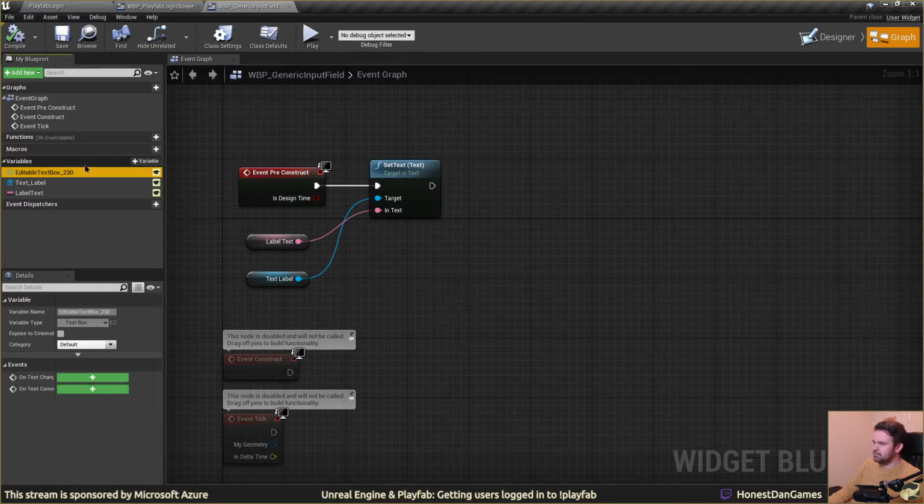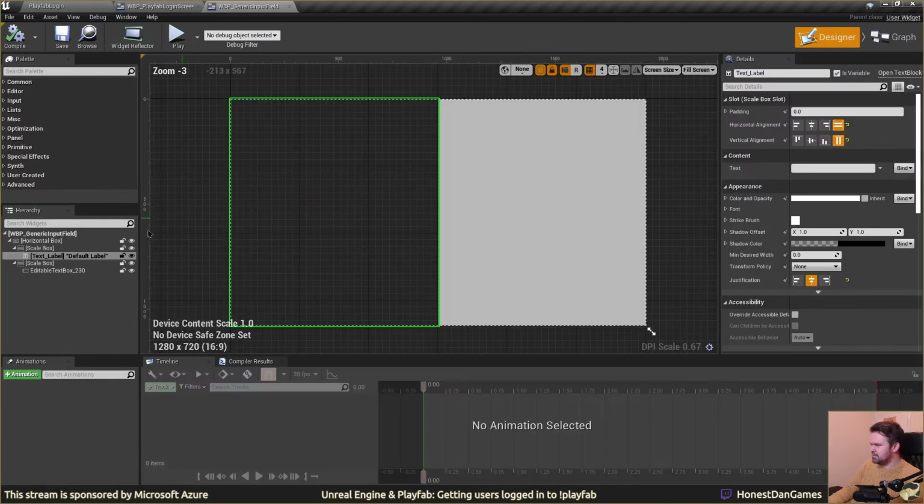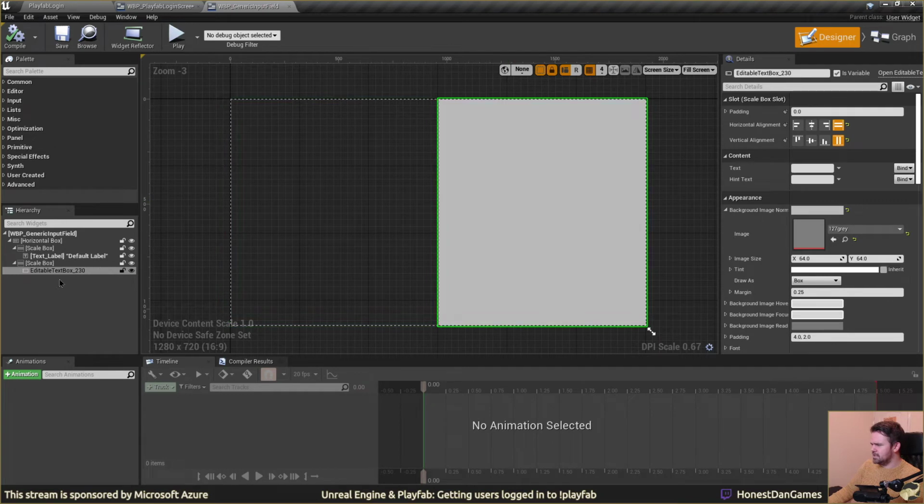So let's go and have a look at how we can do that. We should give this a meaningful name. So let's go back to our designer and change this thing to have a meaningful name. Like I said, my format is I like to do the name of what kind of widget it is, underscore, and then you can give it a name. So this is going to be our input field.